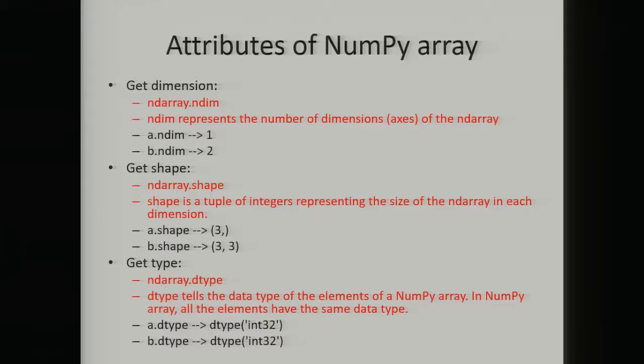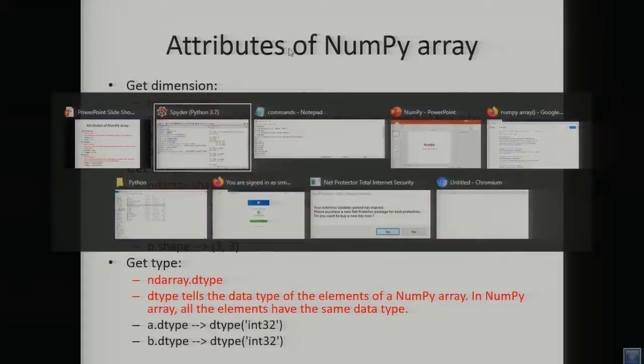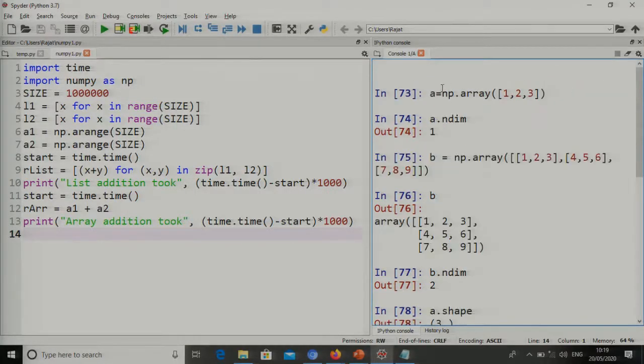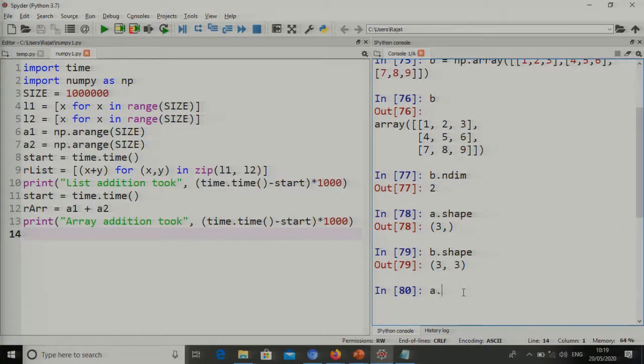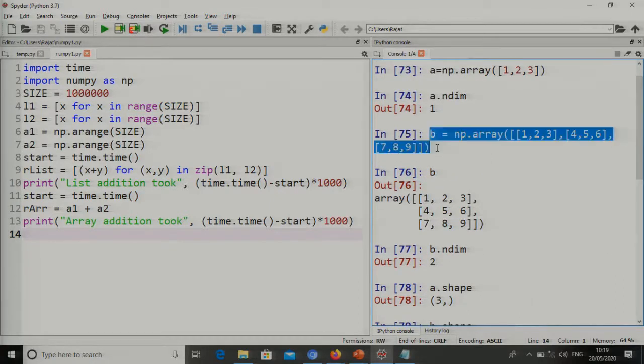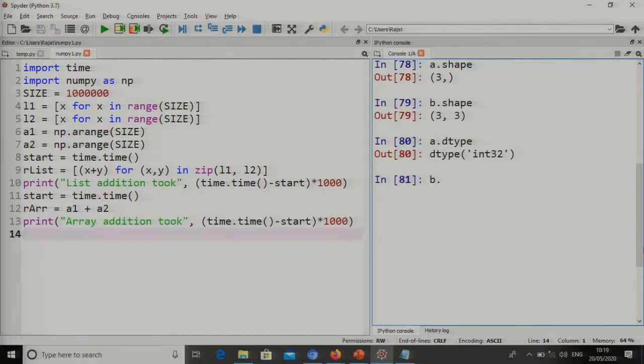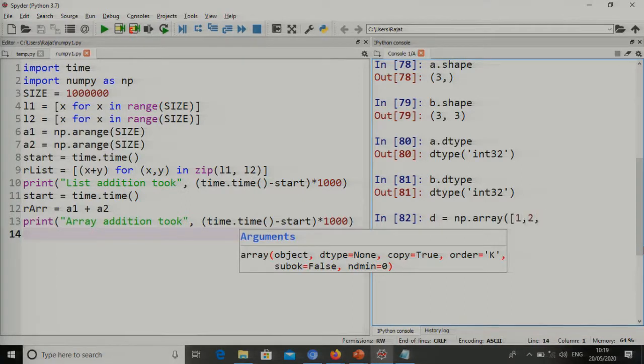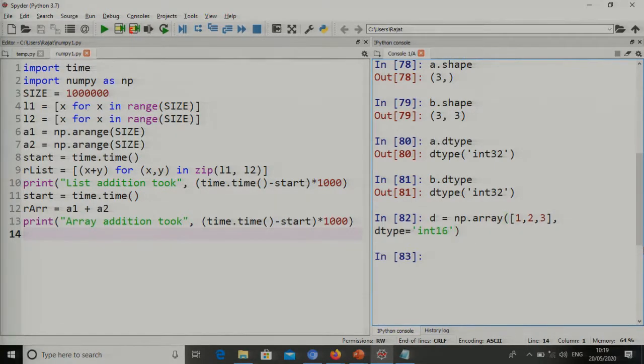The array that we just created, its dtype is int32, because we did not specify the dtype while creating the array. So by default, the dtype of A will be int32. Similarly, we did not specify any data type for B, so the dtype of B will also be int32. Whereas if I say D equals np.array([1, 2, 3], dtype as int16), then the dtype of D will obviously be int16, that is 2 bytes for each element.